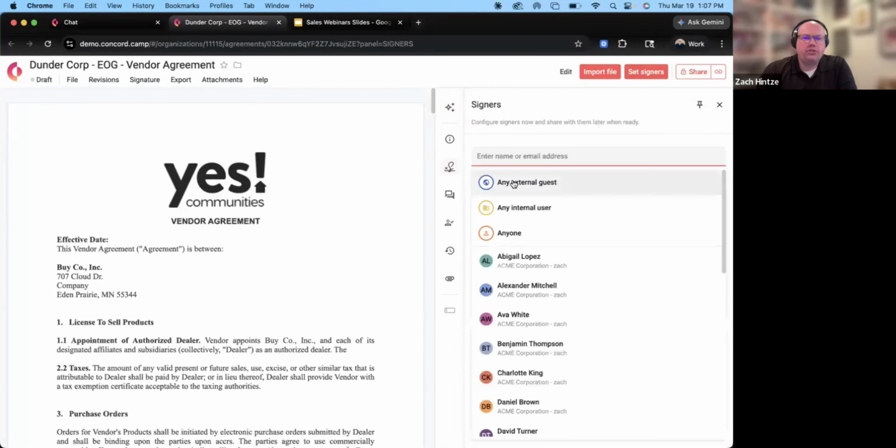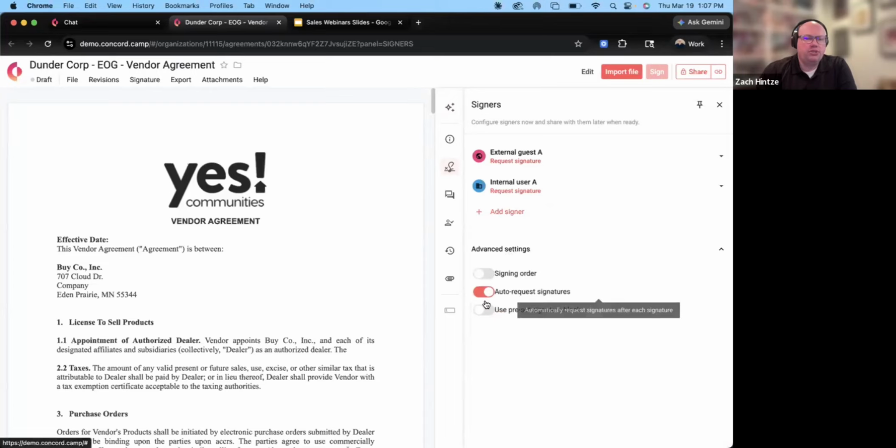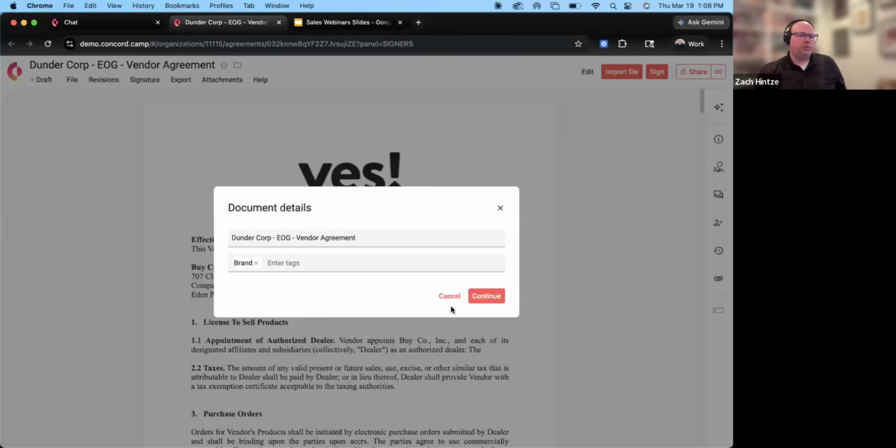I'll give you some basic Concord use case here. So I'm just going to add a few signers, one external, one internal. I'm going to use a preset signature block so I don't have to add the signatures into the body of the document, and I'll leave off the signing order for now. So once this is ready to go, I can share this out to my external team member.